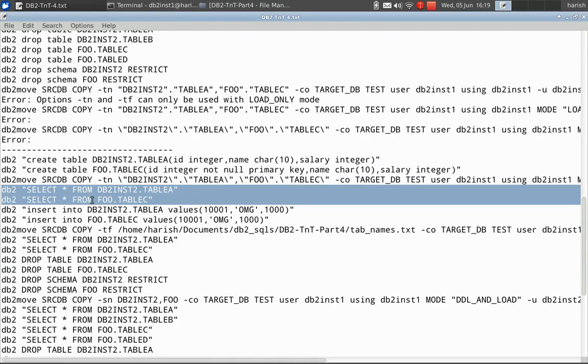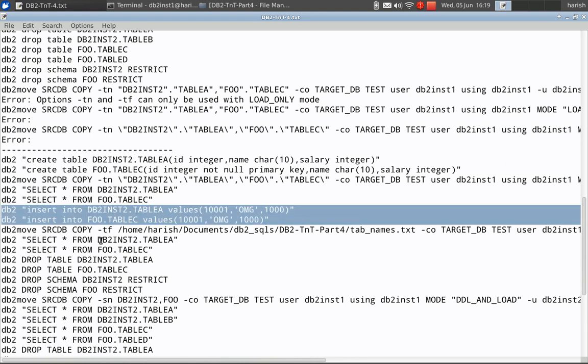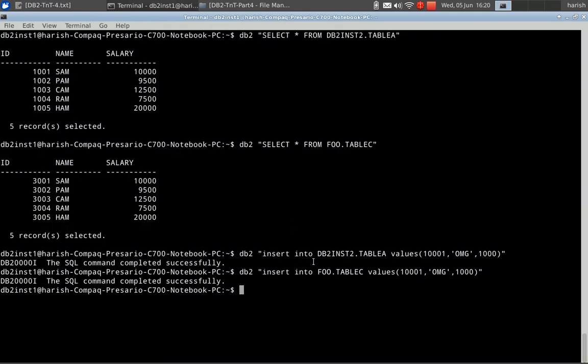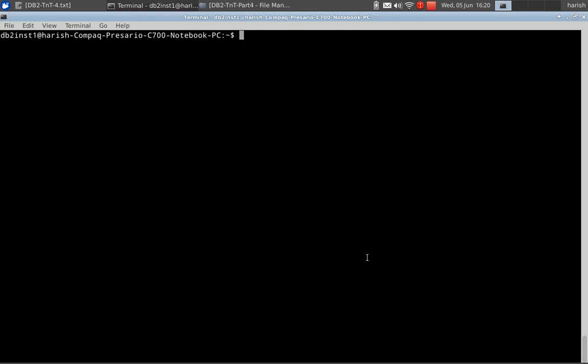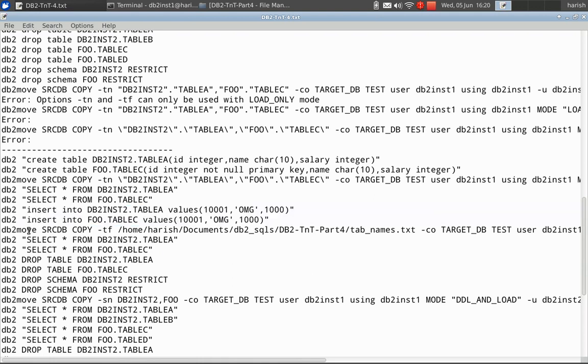Now what I am doing is inserting one record each in inst2.tableA and foo.tableC. Then I am coming out, connect reset. So now each should have 6 records. Now I will again run the DB2 move utility.